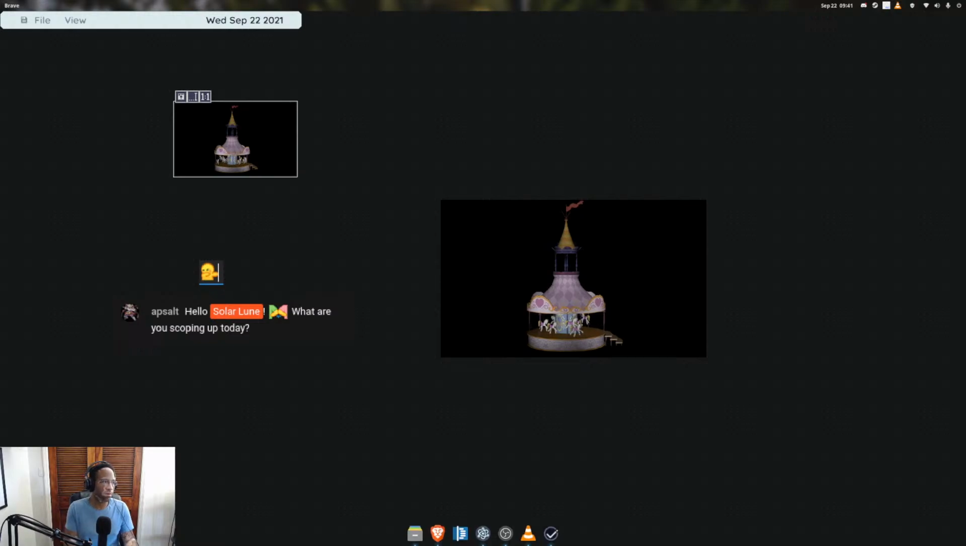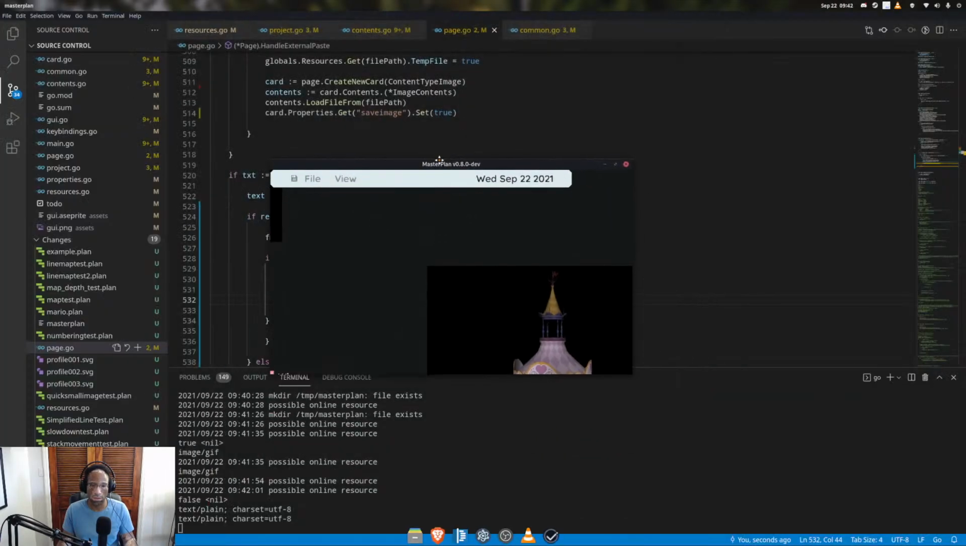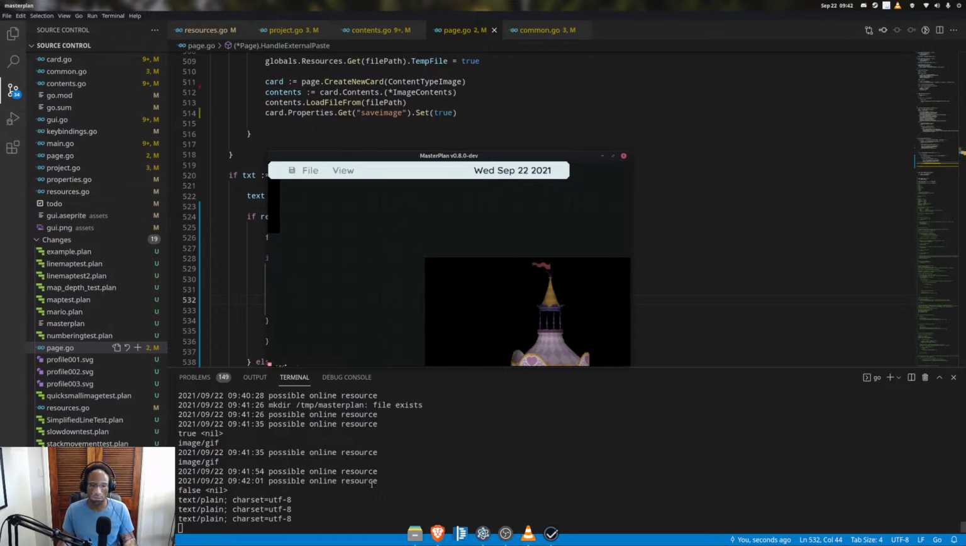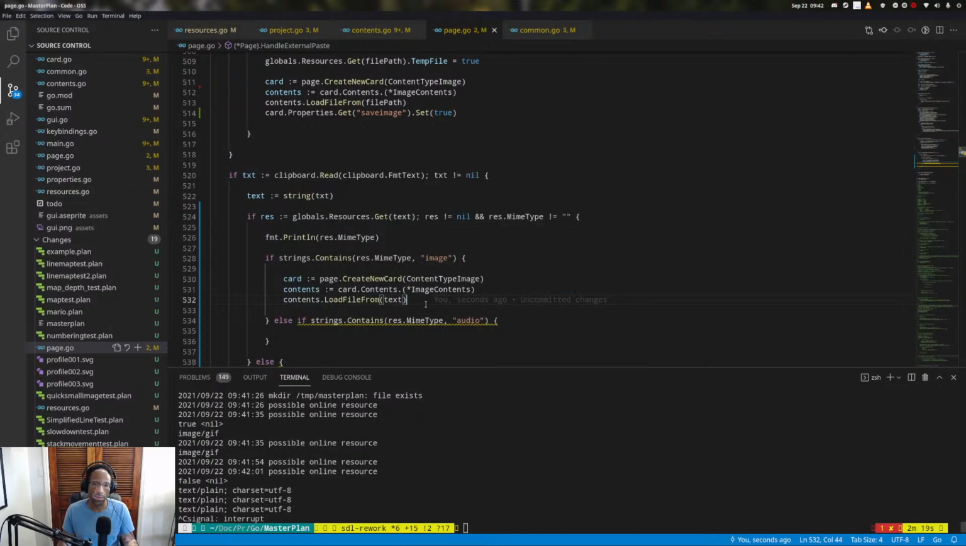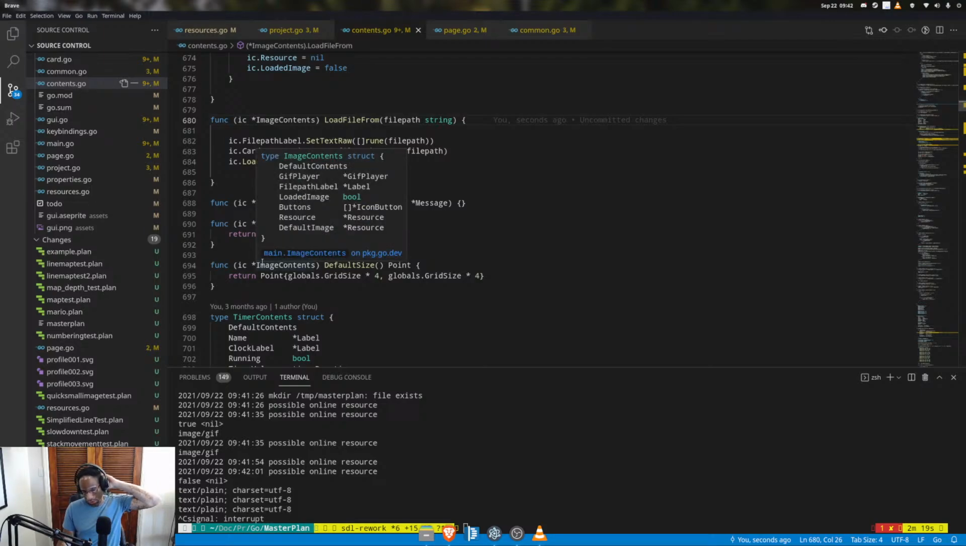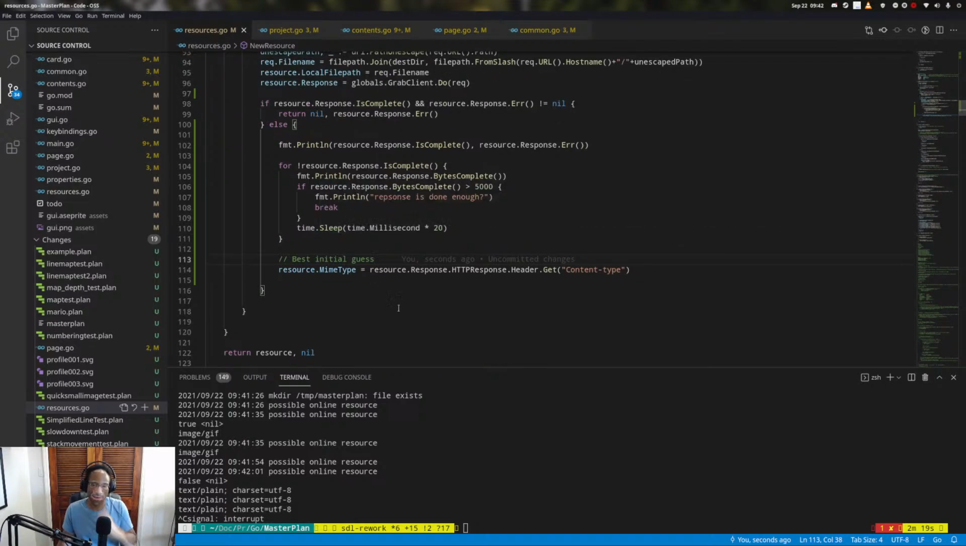Let's try it again with the Sonic GIF. Is it not doing it? Oh, text playing. Oh no! So it doesn't detect it as being a GIF. Huh? Okay. That's interesting. So then we can't rely on that because it doesn't detect it properly.